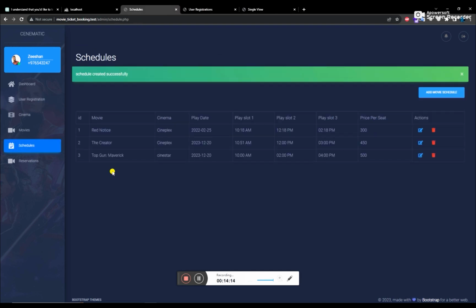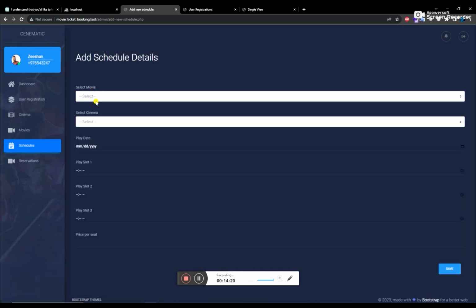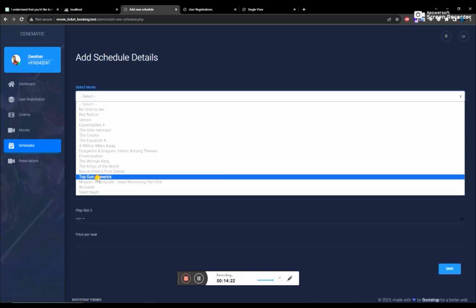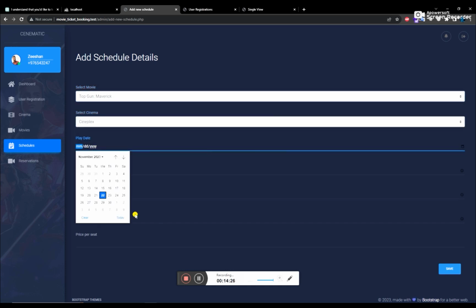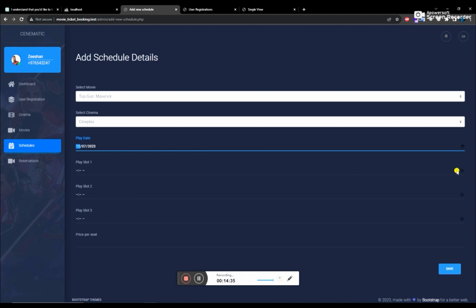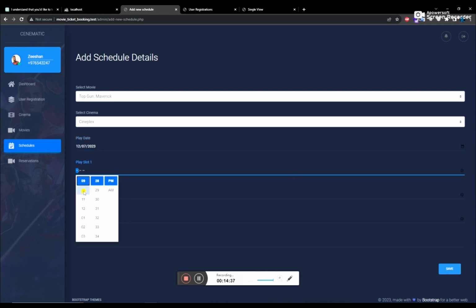And let's say we schedule this movie in one more cinema. First it was CineStar. Now Cineplex is also going to play this movie, and this cinema will play this movie on 7th December.